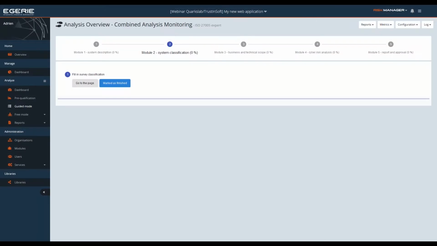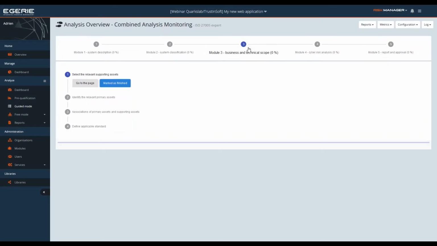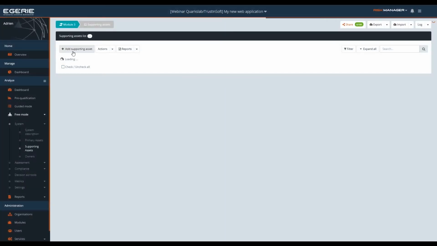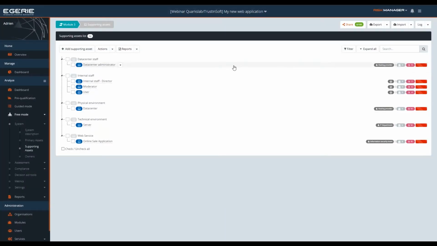And then we're going to start assessing, as I said previously, the different assets. So here we're going to find all the supporting assets, the most common. It's not exhaustive, of course, but the most common supporting assets for a web application. So you're going to find servers, data center, administrator, etc., with, for each supporting asset, the most common vulnerabilities for said assets.